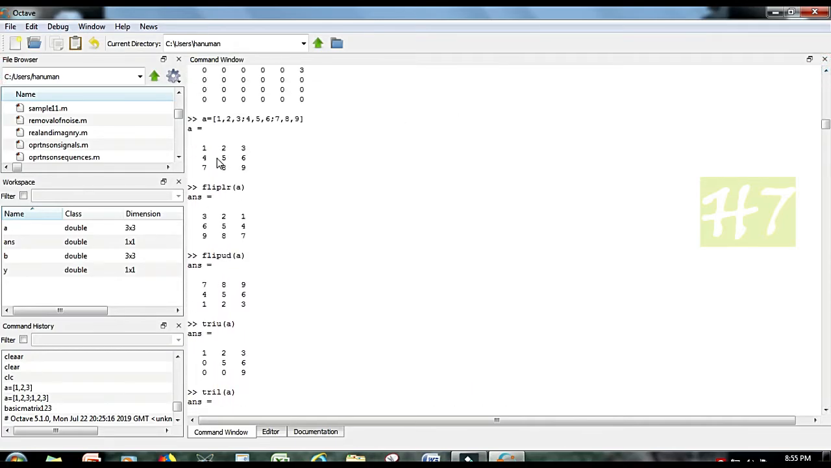This is the matrix, a 3 by 3 matrix: 1 2 3, 4 5 6, 7 8 9. After typing the flip LR command on this matrix A, flipLR of A, you can observe that the middle column stays as it is. The elements on the right side go to the left side, and from the left side come to the right side. So 3 6 9 came here, 1 4 7 came here. That is called flip left to right.